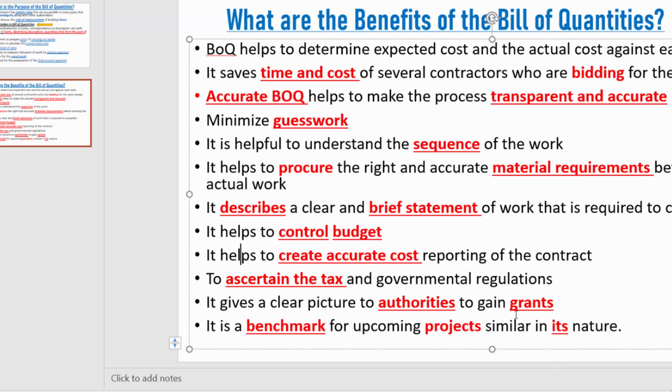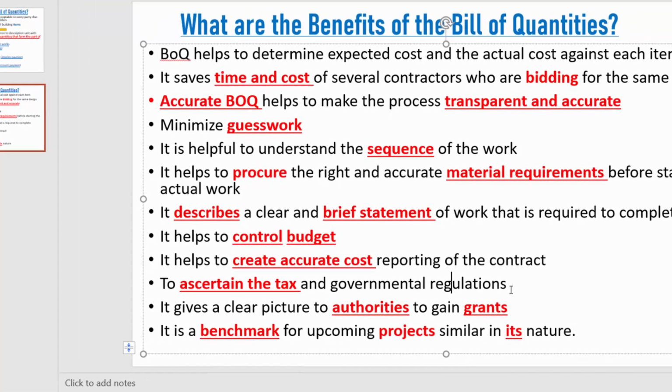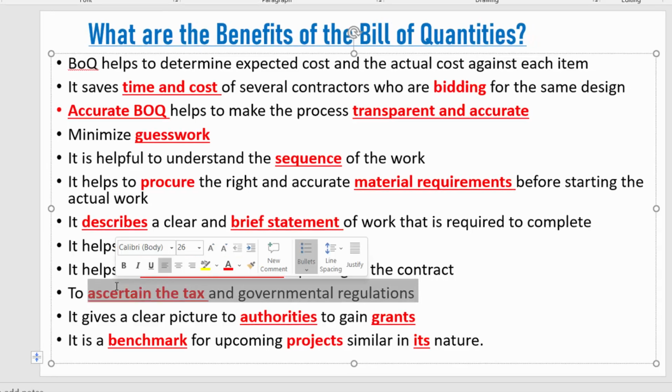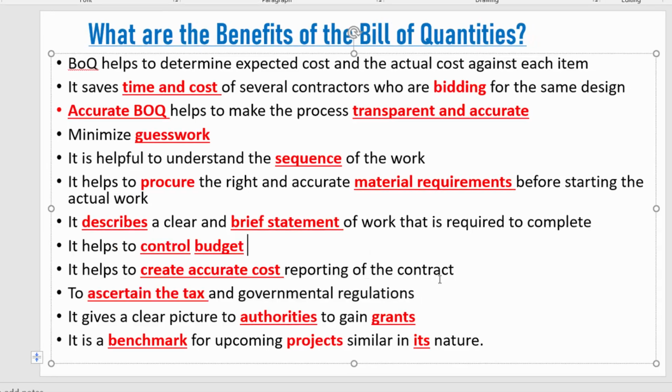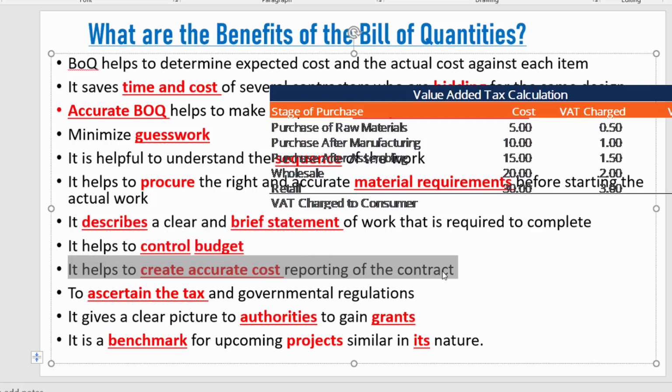Okay, the next point is to ascertain the tax and governmental regulations. So you know that we need to pay tax to the government. It can be value added tax. Once we get the total sum after getting the quantities and multiplying by the unit rate, then we are able to apply the percentage of the government tax, that may be 5%, 3%, 10%.